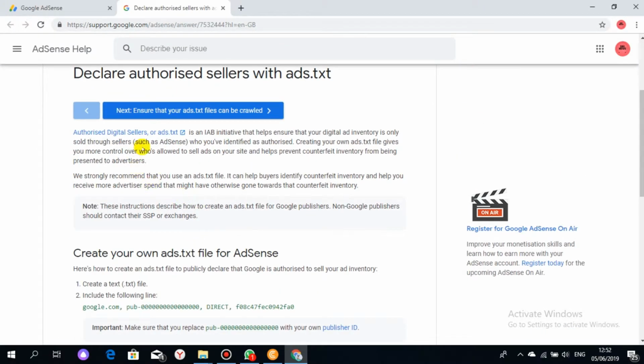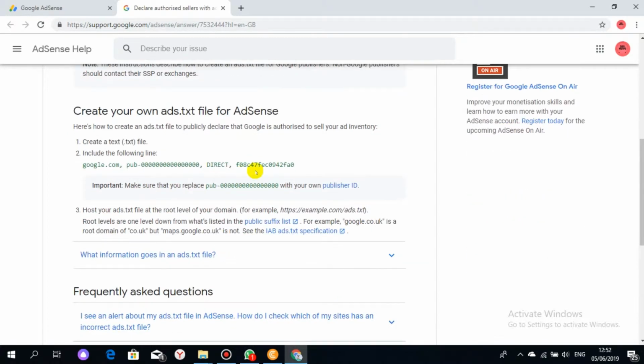Okay, authorized digital sellers of ads.txt is an IAB initiative that helps ensure that your digital ad inventory is only sold through sellers such as AdSense. Okay, so this is blah blah blah, but the reason why you're here is to just solve the issue so your earnings wouldn't be affected. So you have to copy this code. Okay, that's the first thing you have to do.